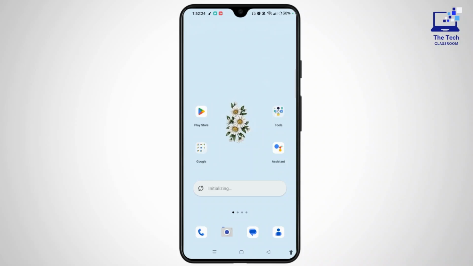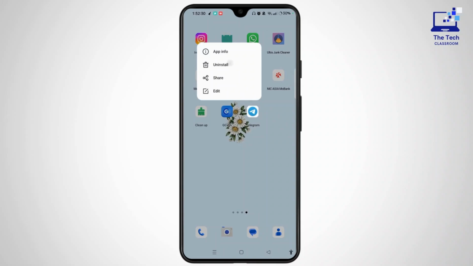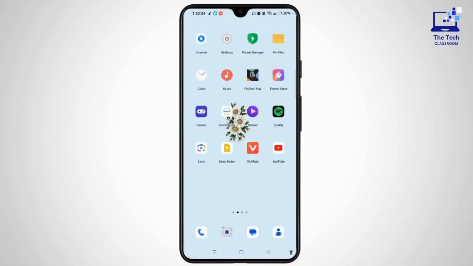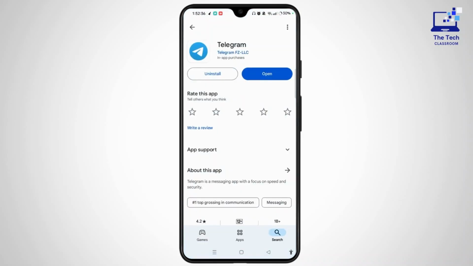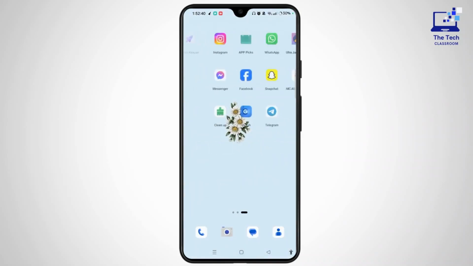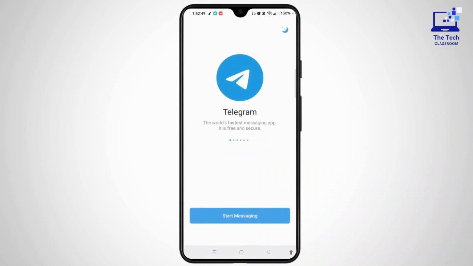Doing so, if your problem is still not resolved, you need to simply tap and hold the Telegram application. Now tap on the uninstall button and uninstall it from your device. After that, you can easily go to Play Store and reinstall it from here. So once you do that, you need to open the Telegram app and check whether your issue has been resolved or not. So let's enter our number and try logging in.